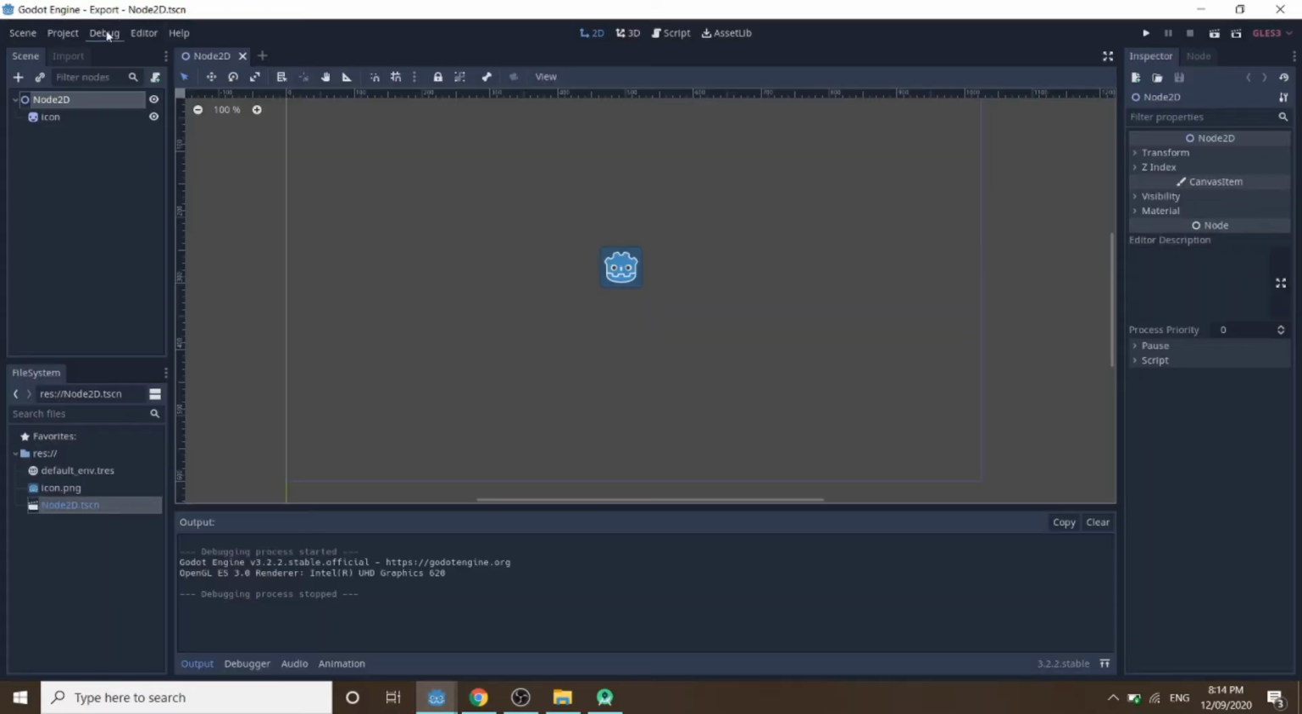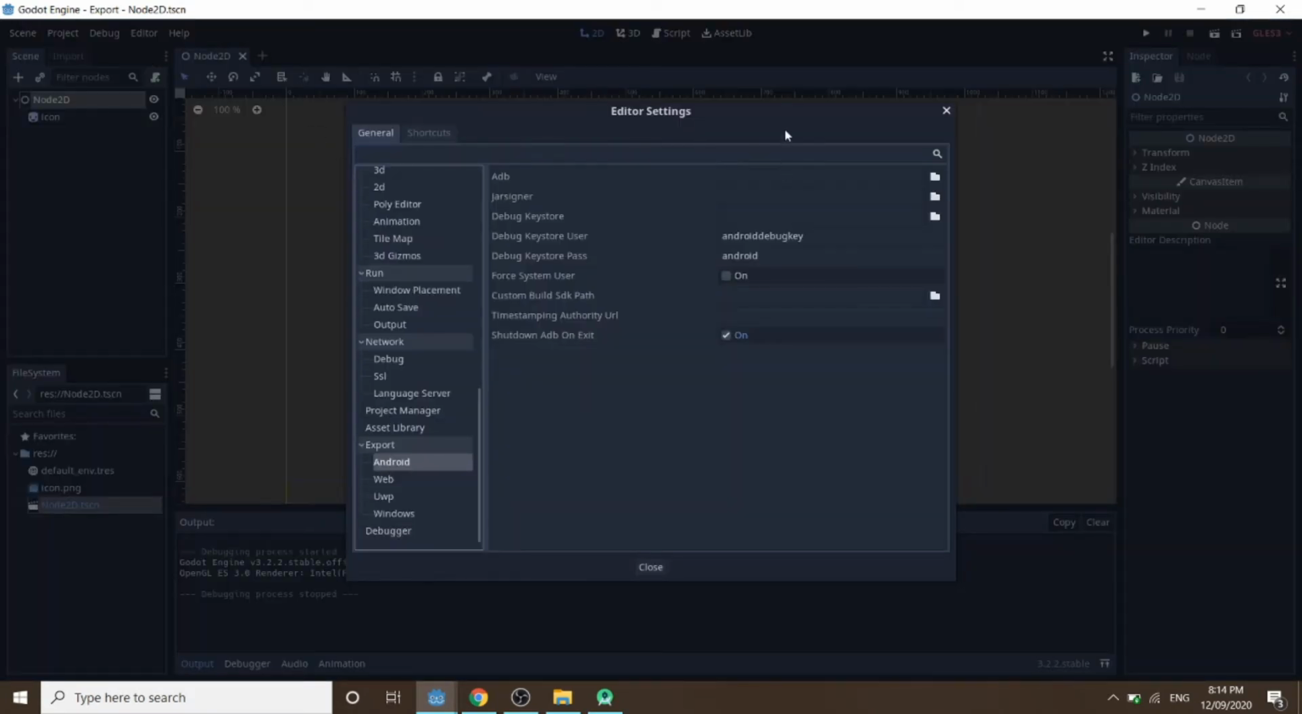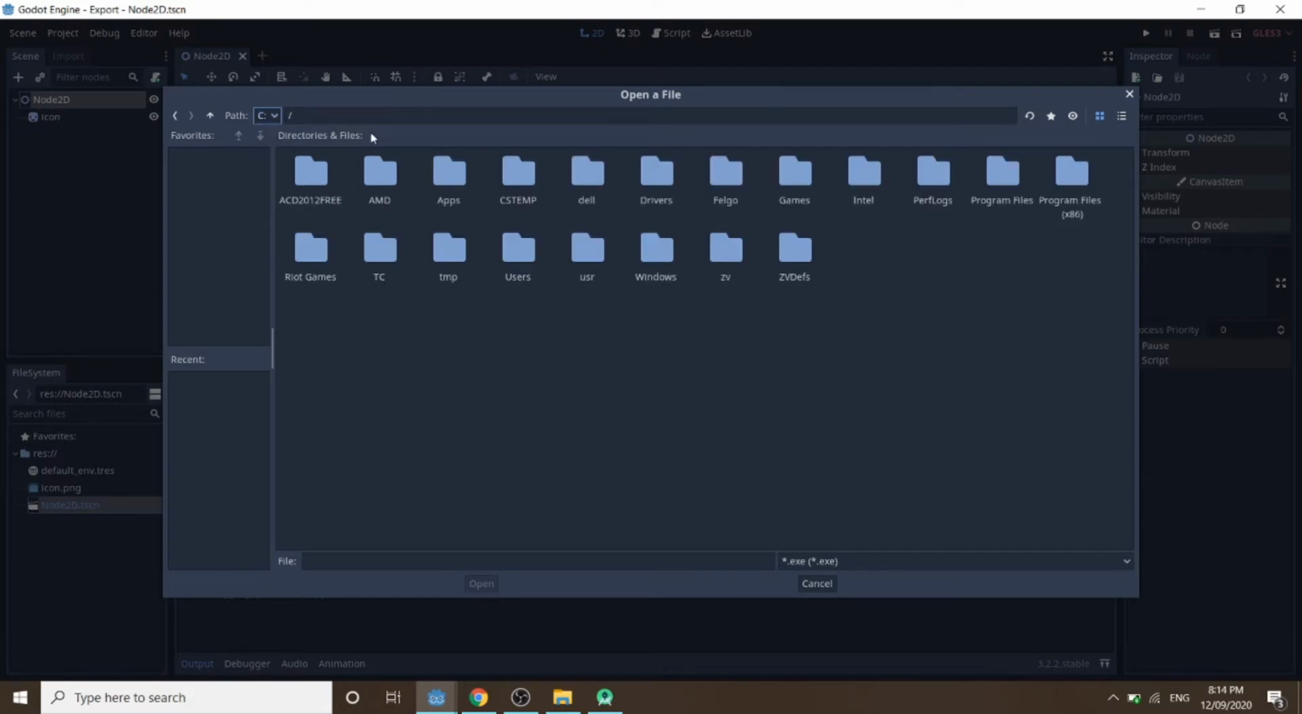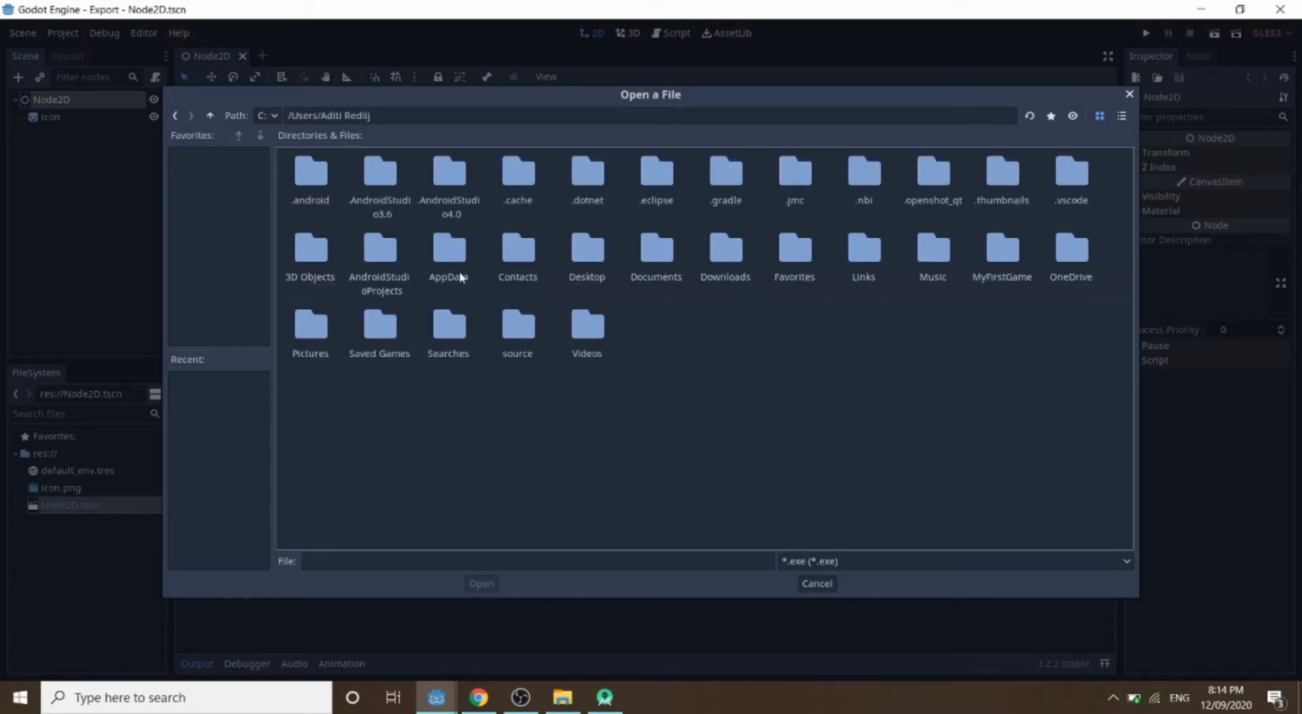Open Godot Engine. In Editor Settings, go all the way down to Export, then Android. We have to give the path for the files. First, ADB. For ADB, click on the little file icon next to the empty slot. The ADB file can be found where we have installed the Android SDK files in Android Studio. That is C drive, Users, your profile folder, AppData.